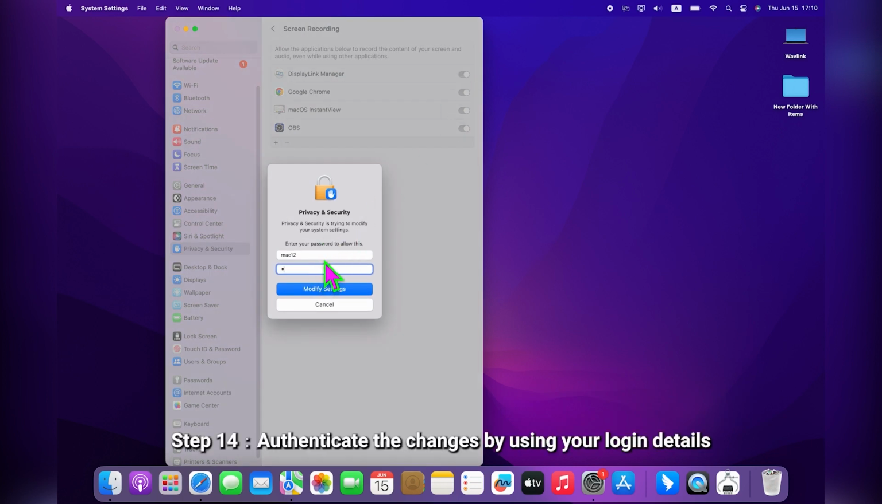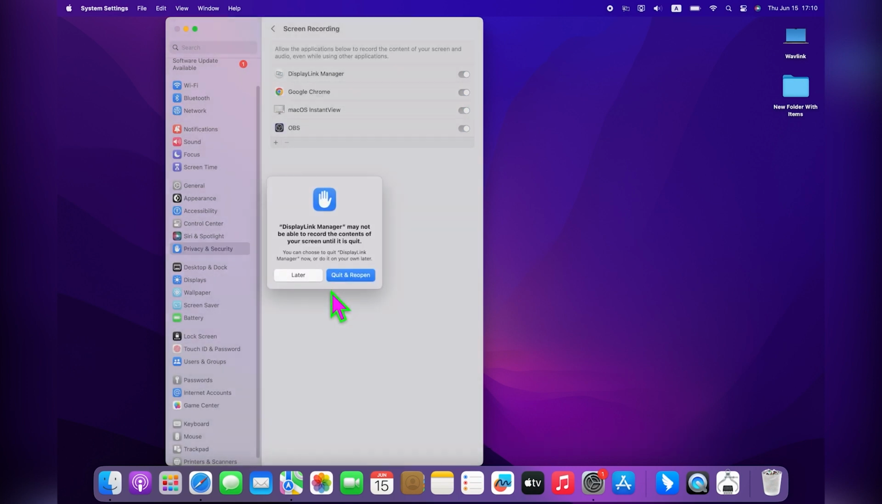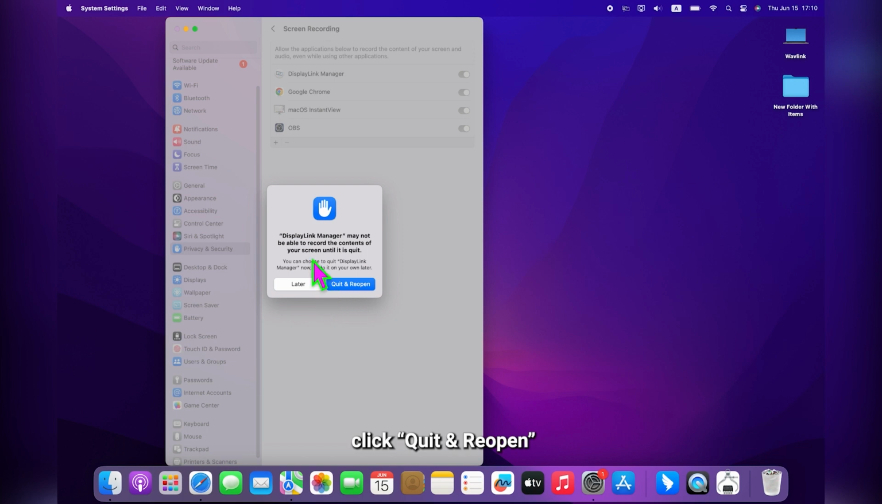Step 14. Authenticate the changes by using your login details. Click Quit and Reopen.